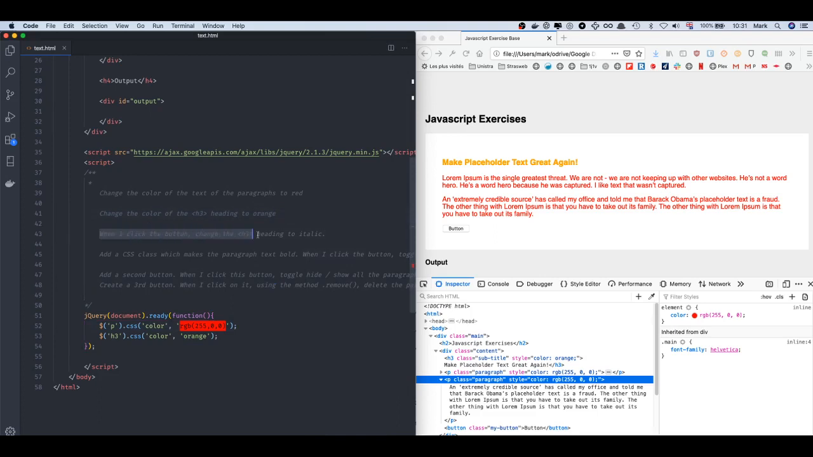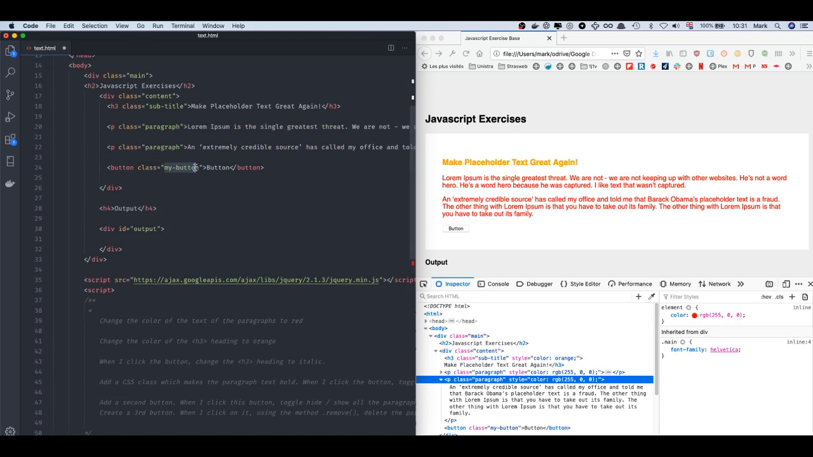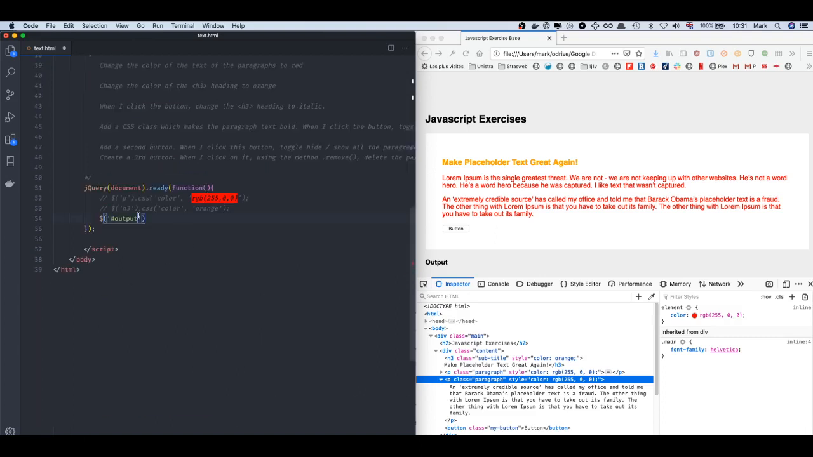Third one then is, when you click the button, I want to change the H3 heading to italic. Okay, so in this case I've said when I click the button, so we need to put our JavaScript inside a click handler for the button. We can't just do it immediately that the page loads. You remember that everything that executes inside ready happens immediately when the page loads. So we're going to select the output button, which has got an ID of output. Oh, sorry, no. Has a class, not an ID. There we go, of my button.